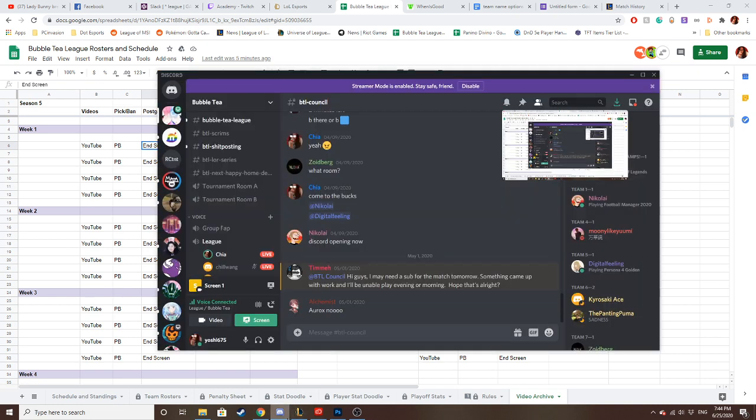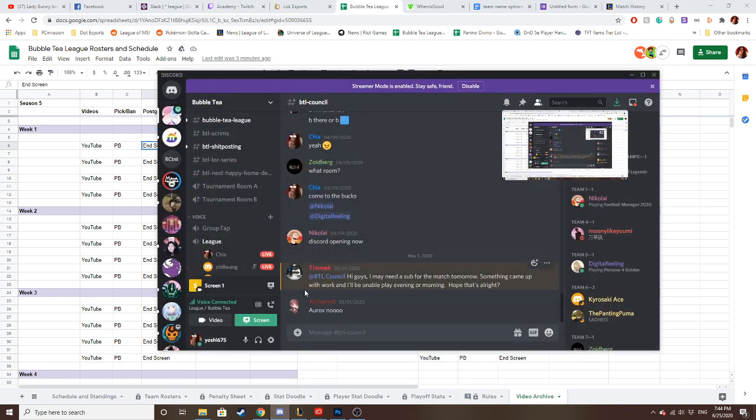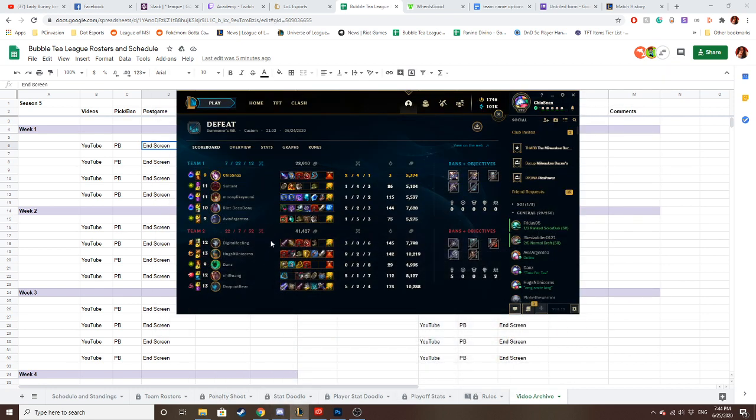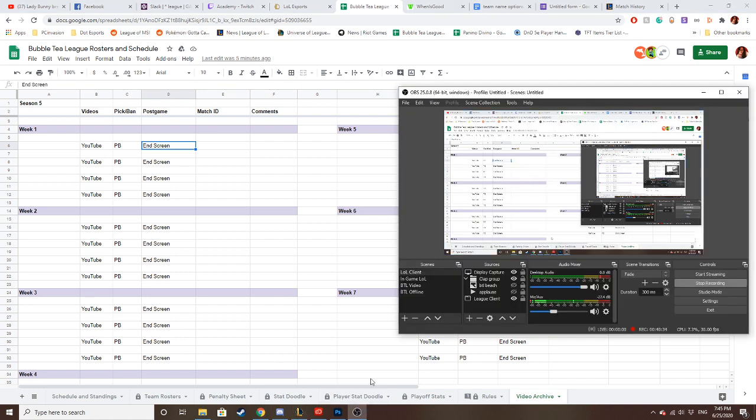Just to make sure, in the league client, just make sure you take a picture of the entire end screen, even if you get your entire client in it. Just screenshot all of it so you don't miss the timer. Okay, and that is all.